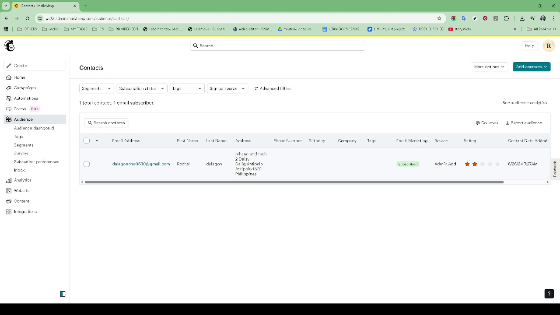Once you're in the audience section, you'll need to locate and click on the Manage Audience drop-down menu. From there, you'll see an option that says Import Contacts. This is the gateway to bringing all those contacts from your Excel or CSV file directly into Mailchimp. Click on that. Now it's time to choose how you'll import these contacts.